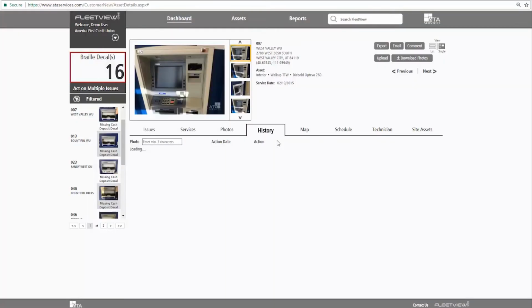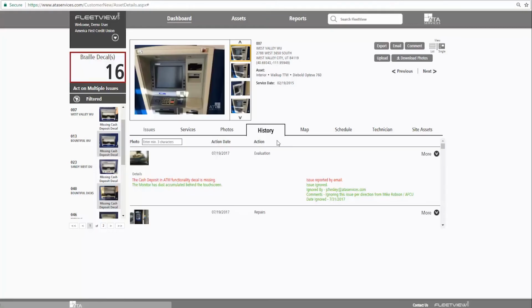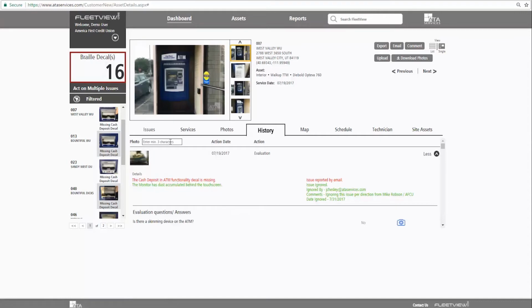The History tab allows us to deep dive into the ATM's service history. All services performed on the ATM are housed in this archive. We can expand and collapse each historical service and see all the details just like we can for the most recent services in the Service tab. Additionally, the History tab houses records for assigned, sent, and ignored issues, and we can easily search for a particular photo in the photo search bar.